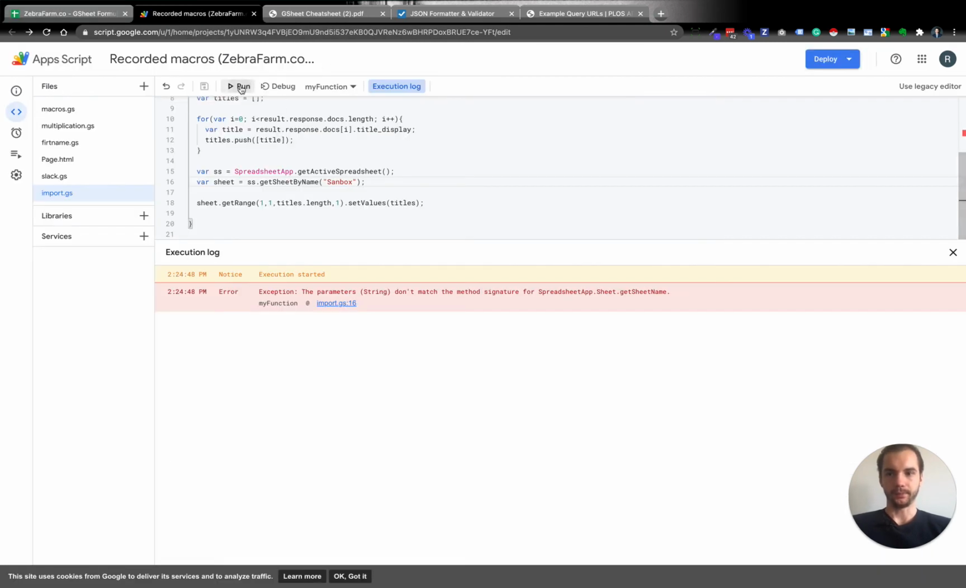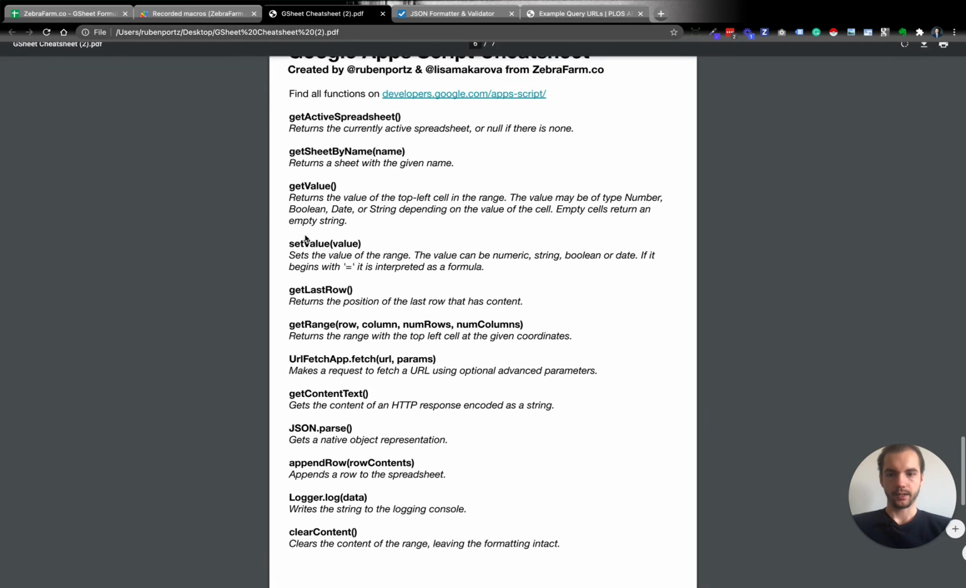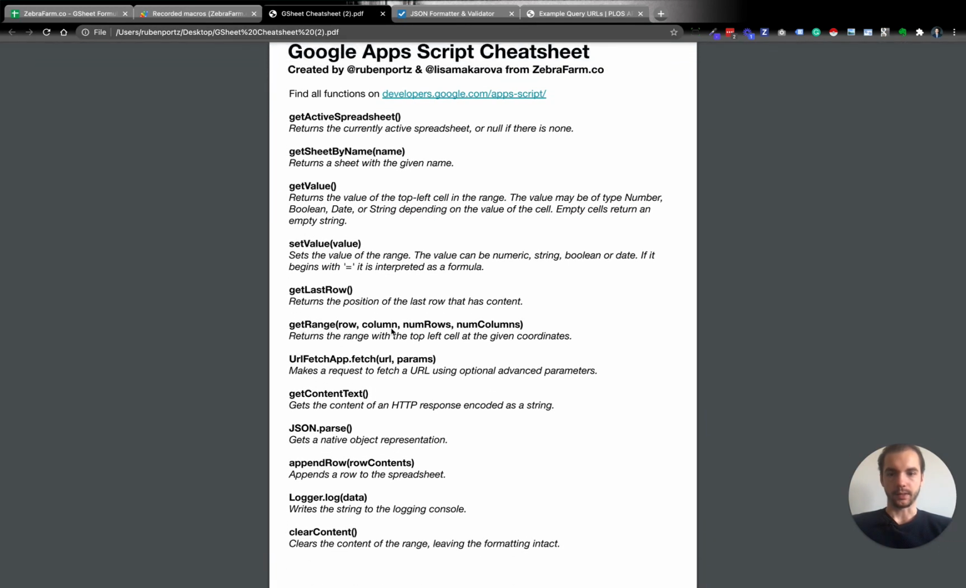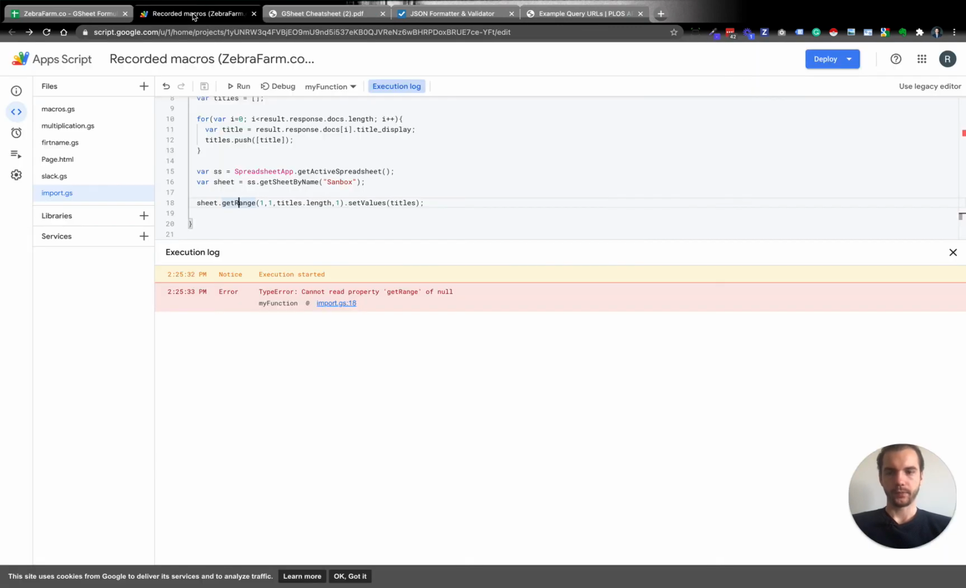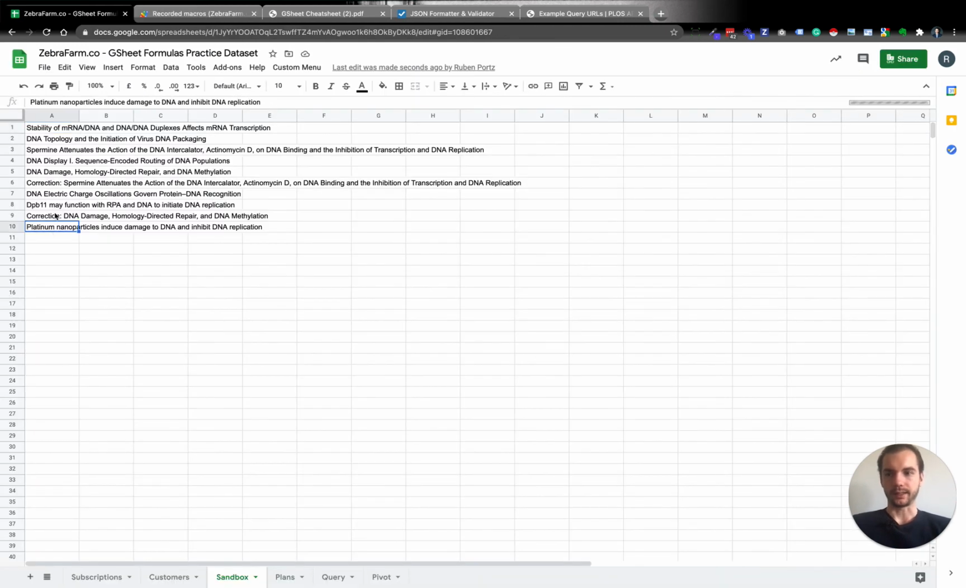They're still empty. Type cannot read property get range. Okay, what should that be? So that should be get range 1, 2, 3, 4. Should be fine. Sandbox, so that's typed wrong. So a little spelling mistake there. So now the execution started and completed, and we can indeed see the different titles in there.